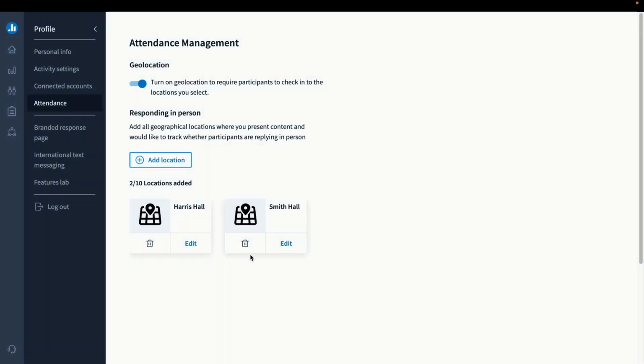To delete a location, click the trash bin icon below that location and then click OK.